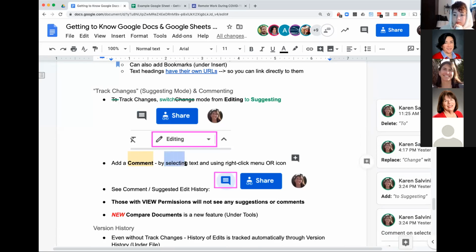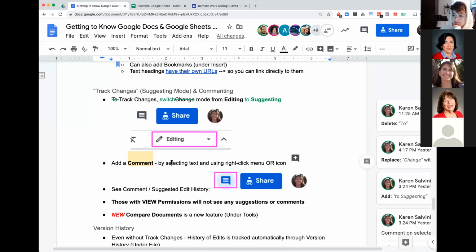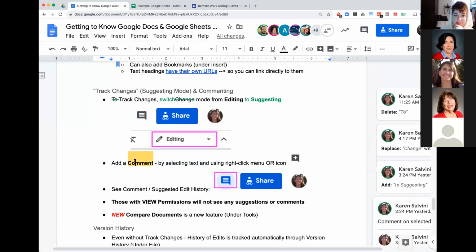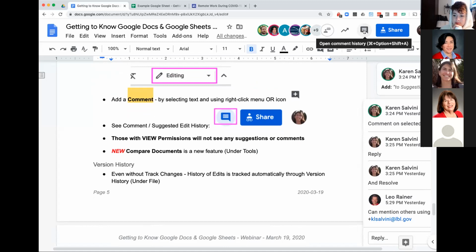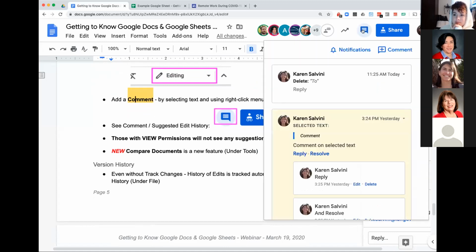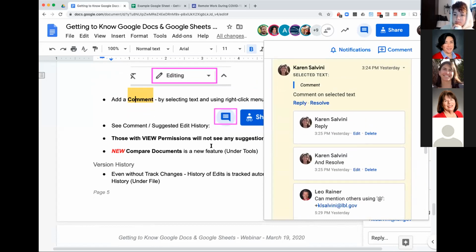But all of this history, and also comments, same thing. And comments are really easy. Basically, you select some text, and you can right click and choose comment. It's this red cross looking icon, if you will. It's also up in your menu bar here. So pretty easy to add comments. And here's one that was added earlier. The history of comments is available here in this little speech bubble icon, where you can see a history of comments that were added, resolved, etc.